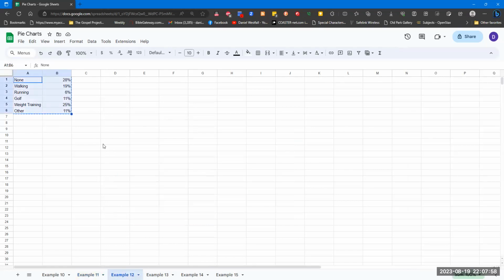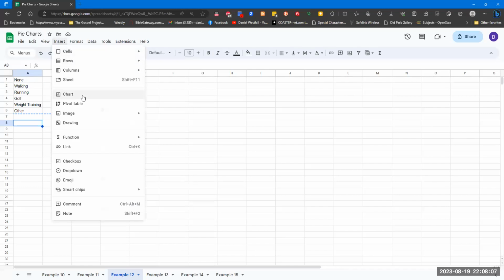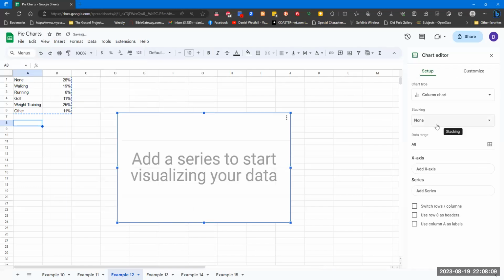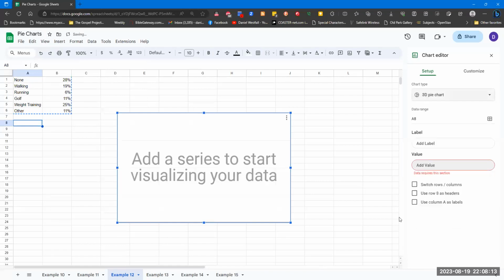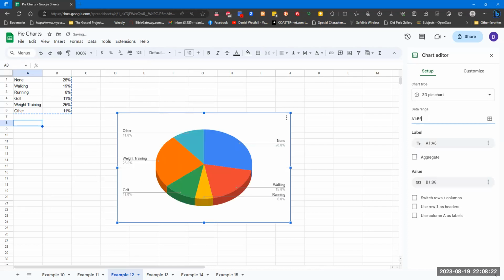Let's go on to the next one. Same type of problem, different numbers, but we're going to insert a chart and then make it a circle chart. Here, A1 to B6. So let me make sure that I'm not missing anything. Nope, that's it.